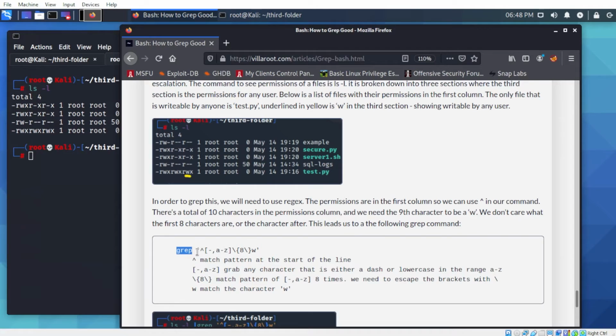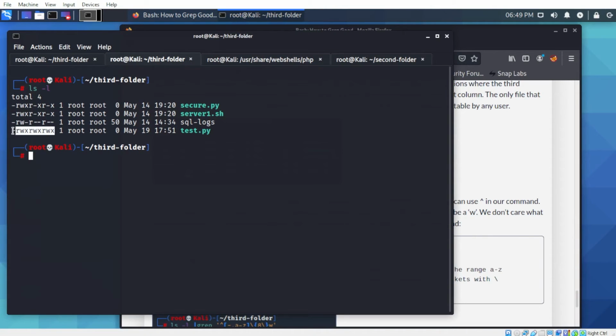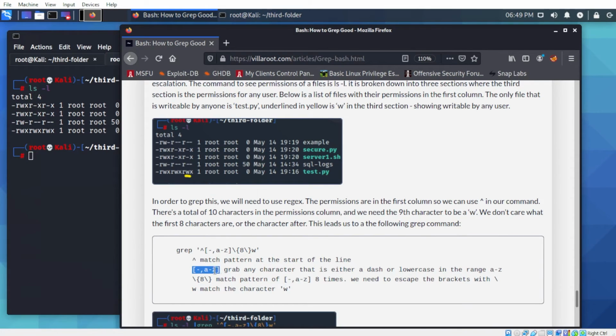We'll do the grep, and then we'll perform a regex search wrapped around single quotes. We'll use that ^ character that I mentioned to search the beginning of the line, which is this column right here that shows the permissions. Now we'll look at what we want to find in each of these slots. We don't really care what's in these first 8 slots, like I mentioned. They could be a dash or they could be a letter. And just to simplify, we'll say any letter. So we'll put that in these brackets right here, and we'll search for either a dash or any letter, which would be a through z. And then we'll perform that 8 times.